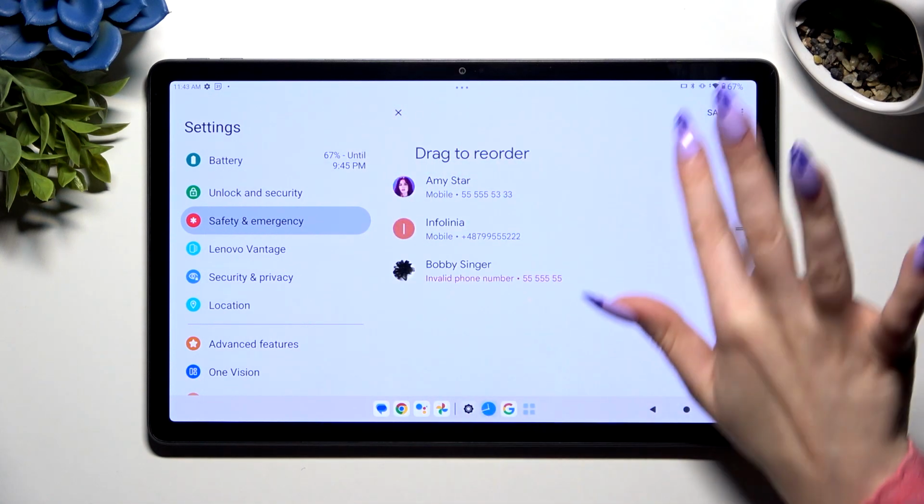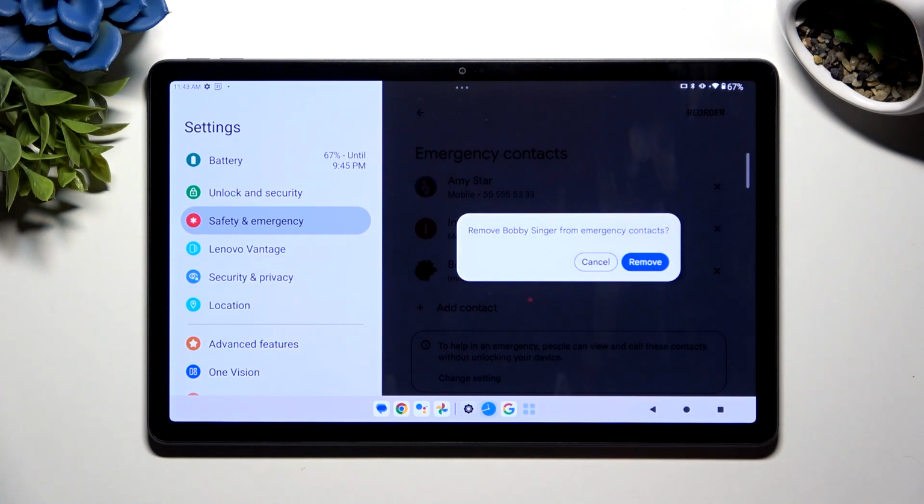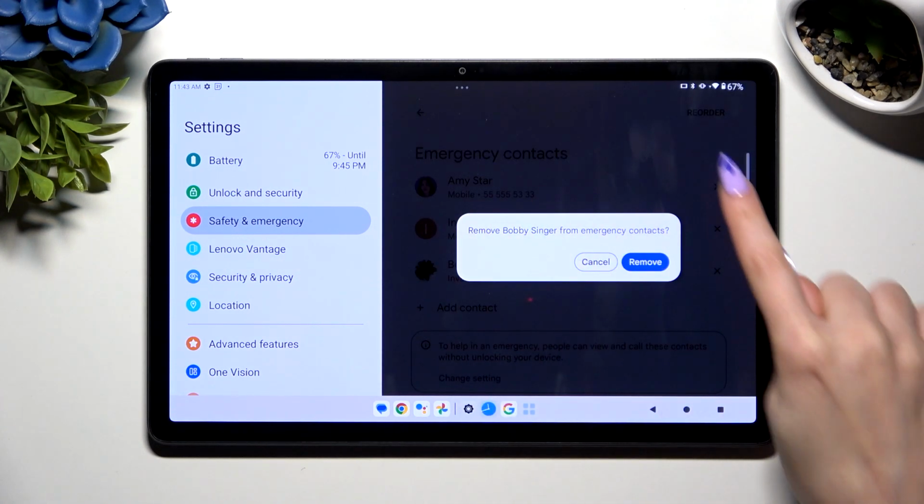corner again. To remove one of your contacts from the list, not from your device, click on this X next to the chosen one and confirm your choice in the pop-up.